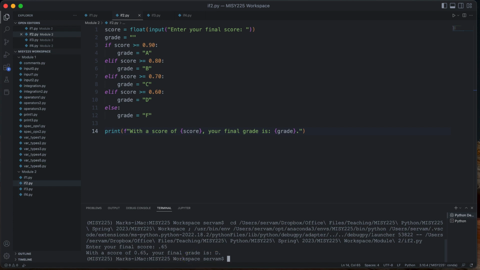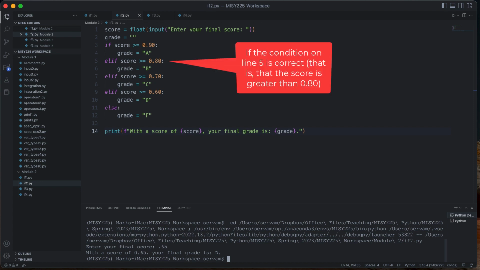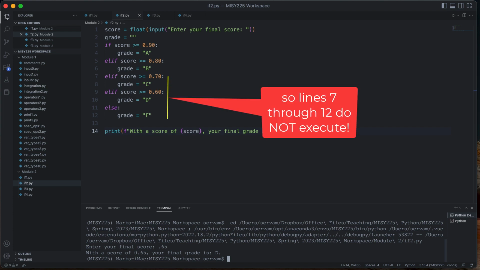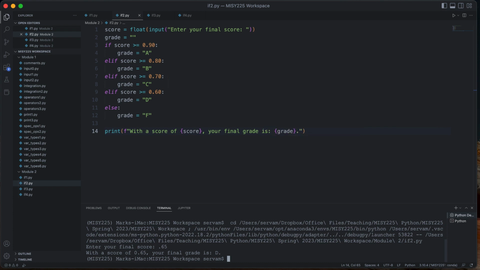You'll notice in both cases that when the condition becomes true, the rest of the lines after that condition do not execute. In the situation where I entered 0.85, the condition on line 5 was successful, so it did not evaluate or execute lines 7 through 12. Instead, because line 5 was correct and evaluated to be true, it assigned the grade to a B, and then it jumped down to line 14.